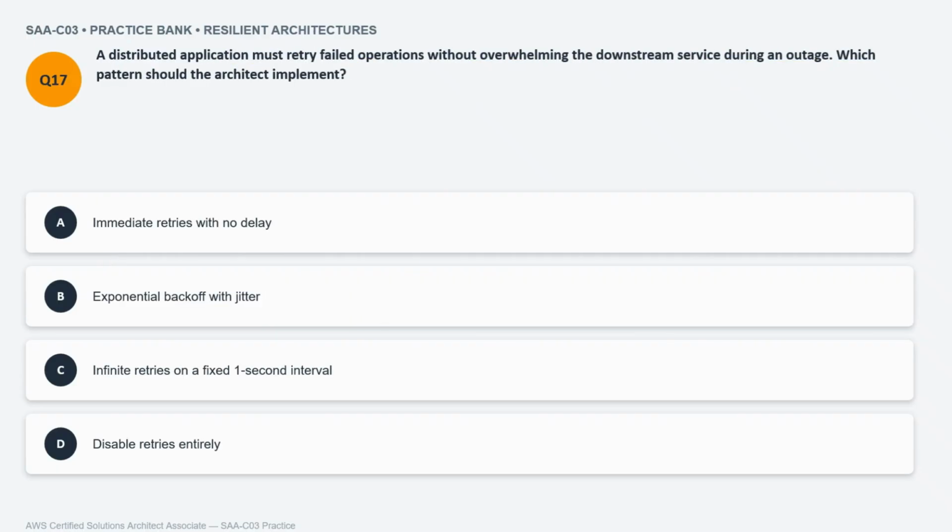Coming to question number 17. A distributed application must retry a failed operation without overwhelming the downstream service during an outage. Which pattern should the architect implement? Immediate retries with no delay, exponential backoff with jitter, infinite retries on a fixed 1-second interval, or disable retries entirely. I go with option B, exponential backoff with jitter.